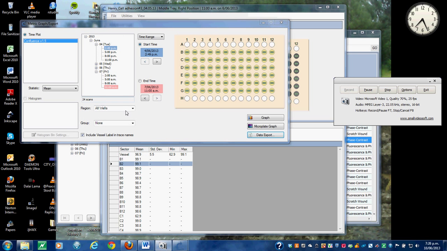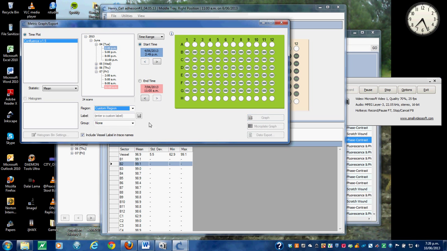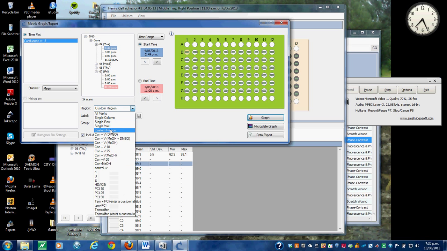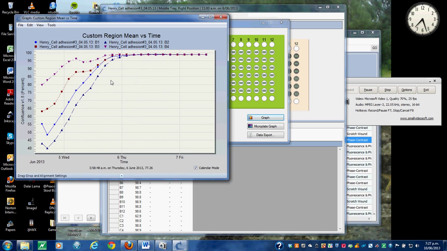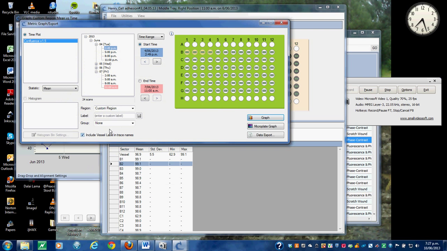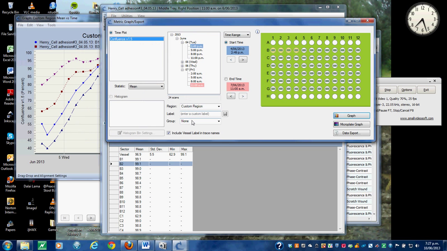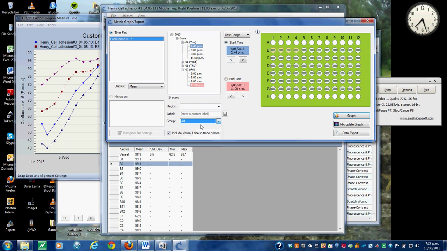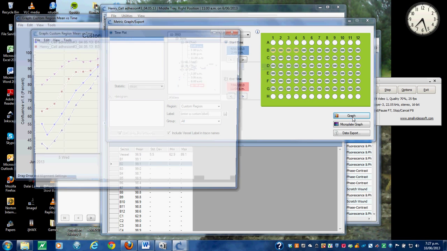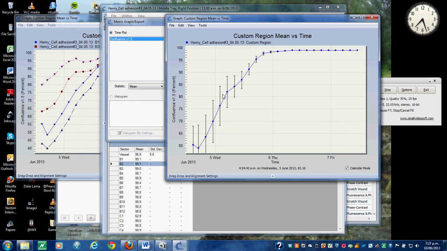If you want to make your own graphs using the IncuCyte software, then you can choose region, custom region, and then you can just click on here, click graph. And as I've got group none, it's going to give an individual graph for each one. If I hit group all, that's the mean and the standard error of the mean, not the standard deviation.